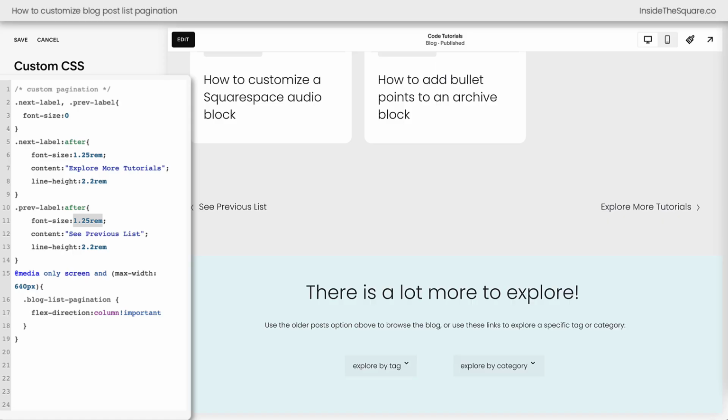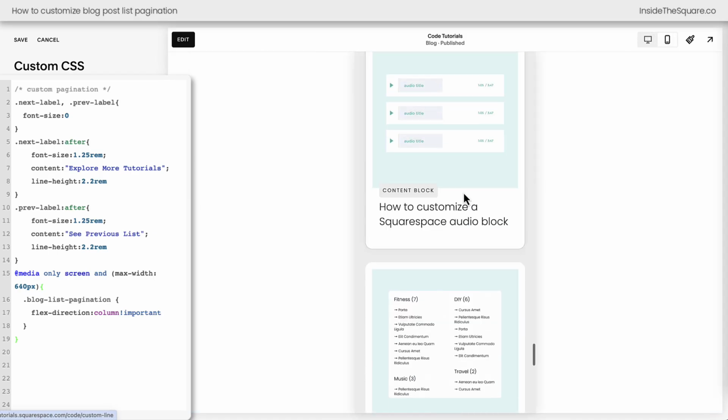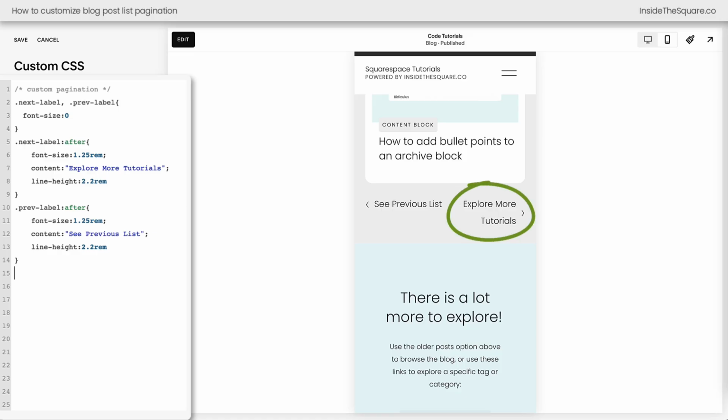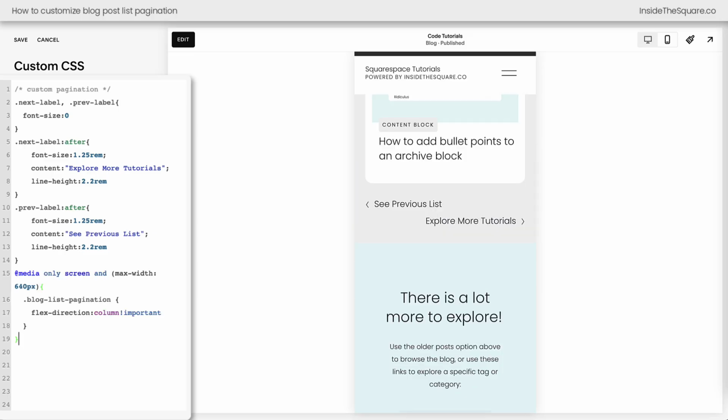Now, last but not least, we made a change specifically to mobile devices, any screens that are going to be smaller than 640 pixels in width. Let's head over to the mobile menu, and if we scroll down to the bottom here, you'll see that the text see previous list and explore more tutorials is now in a column. If we remove this mobile code, do you see how the text explore more tutorials takes up more than half the page, so it's displayed in 2 lines? I didn't like that look. So I added this custom code to separate those links and put them on separate lines.